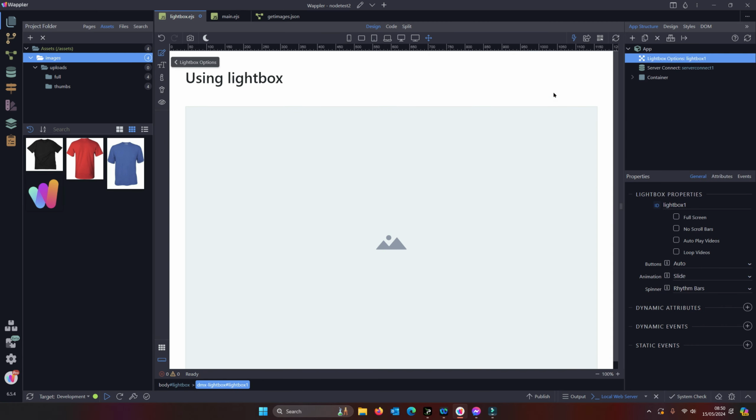So Lightbox options, and this is an options screen. So you can have it so it's full screen, you can take away scroll bars, you can loop them, you can show the scroll buttons, animations, spinners, etc. Not going to go into any detail on them, that's for you to play with, there's nothing complicated about them. So what do I need to do now?